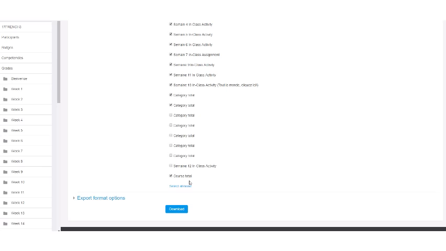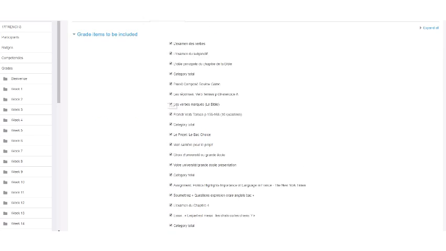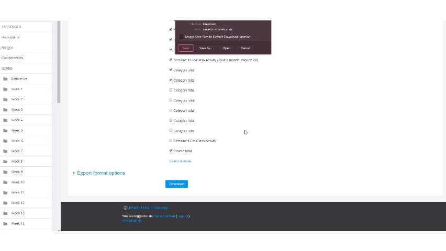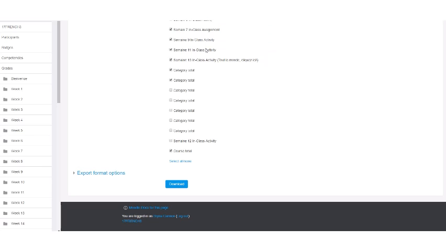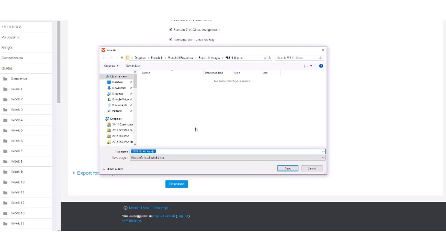You'll want to do the same with the spring semester, so the last category total you'll want to make sure is checked, and then the course total as well. Now once you're done, let's see, make sure it's an Excel spreadsheet. We're going to go ahead and download it, and when we do, we want to save it so that we can make sure that we go into the right place.